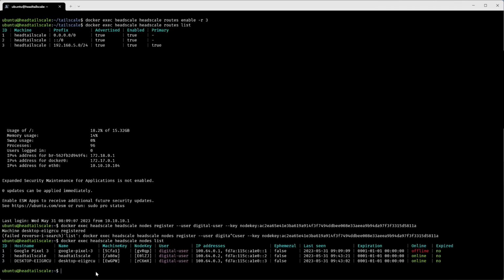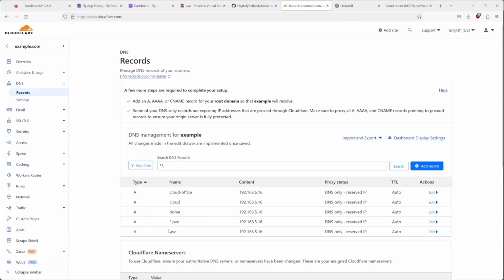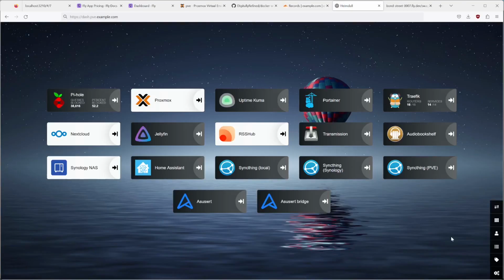Since I'm using a static IP address 192.168.5 assigned by my router, and I'm exposing this via the advertise routes options, this means that I can use this IP address both internally on my network and remotely when Tailscale is connected. Here you can see that I've added a wildcard subdomain, star.pve, and that points to my Proxmox instance. So by using this wildcard subdomain, we can run services such as Home Assistant, Nextcloud, or even Jellyfin or Plex without having to create a new entry for every single service.